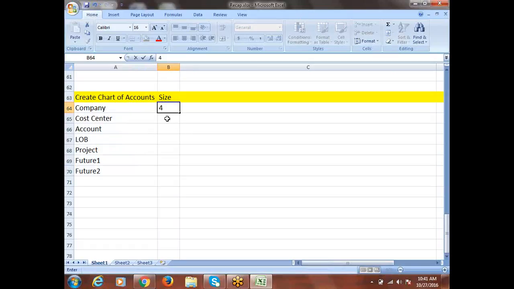Just for information I'm sharing, it can be 4, or if some clients have only 4 or 5 companies, in that case they may choose only 1 or 2 or 3 or 4, that depends. Anyway, after having some discussion with the client, we'll be deciding on the maximum size for respective segment values. Maybe for the cost center 2, account maybe 6, because they'll be having a huge number of accounts, and LOB maybe 2 or 3, that depends. So all should be finalized with a discussion.